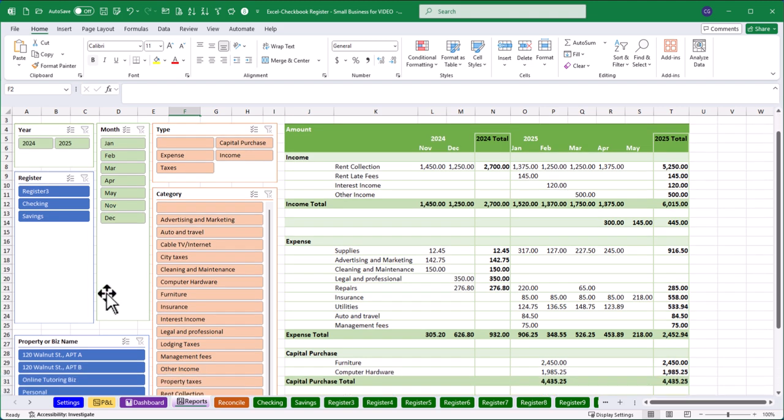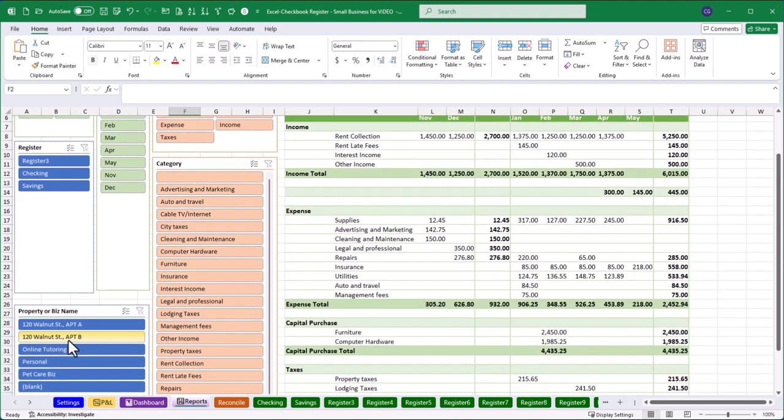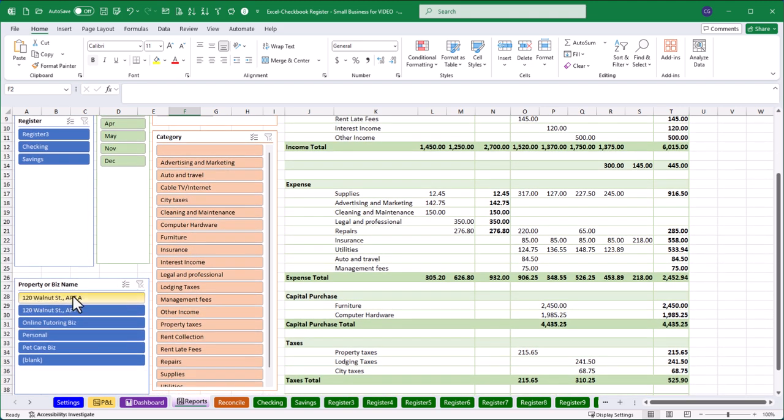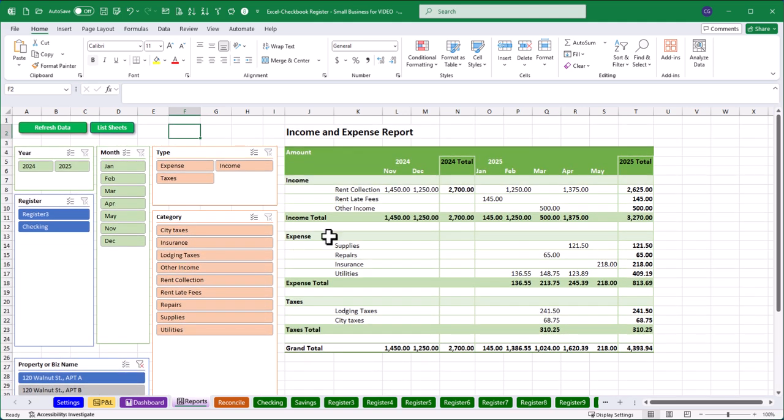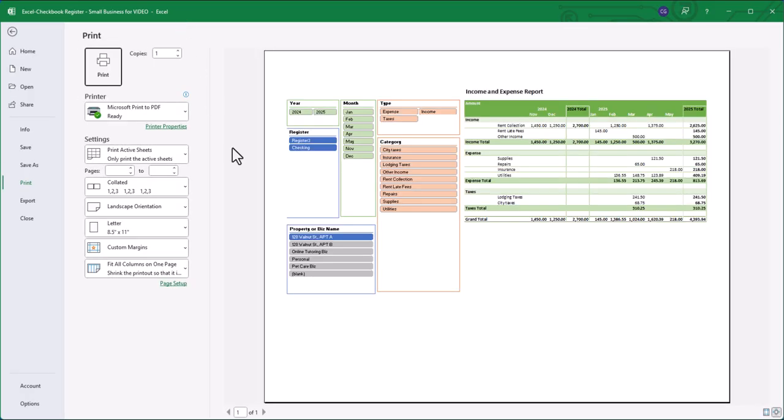And similar to the P&L, you've also got the slicer buttons to focus in on a particular business, for example, a particular rental property or one of the other business entities. And this is something that you certainly could print out. So for example, if I go to Excel's print preview button, I'll see how that's going to print out here in a landscape orientation.